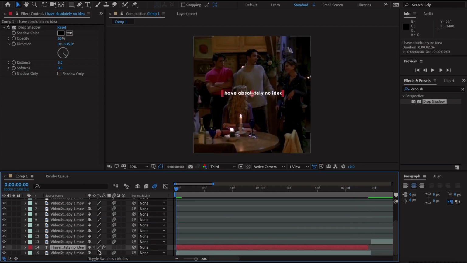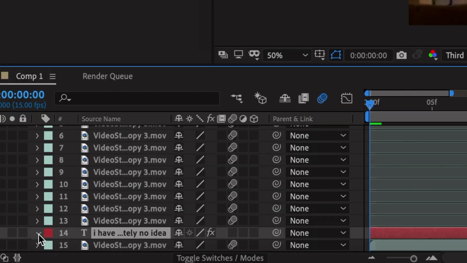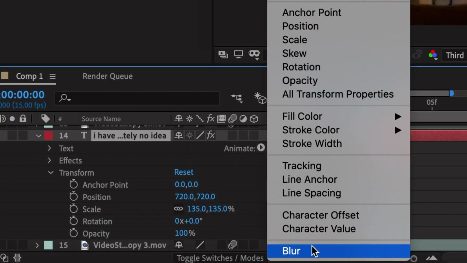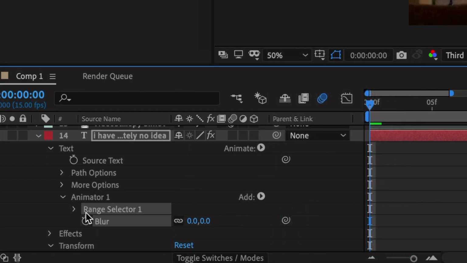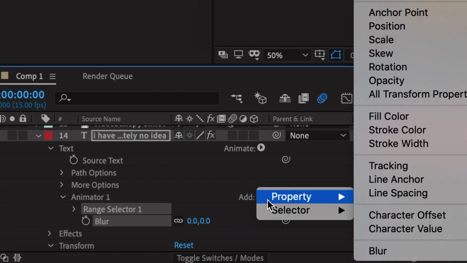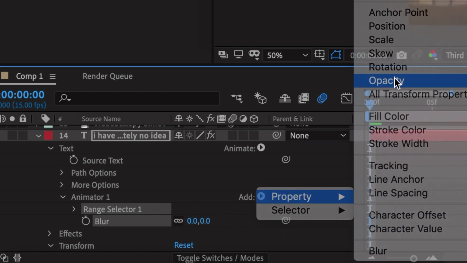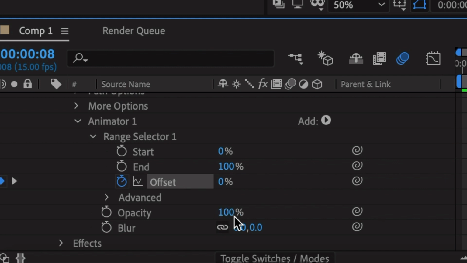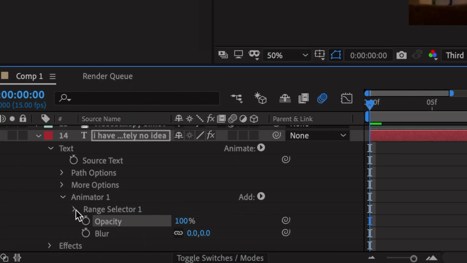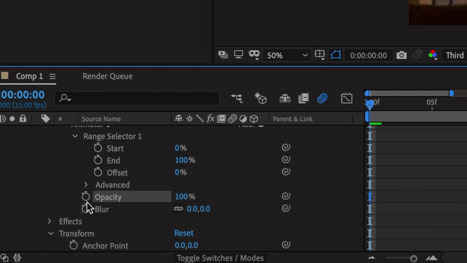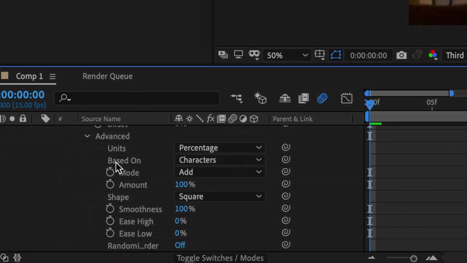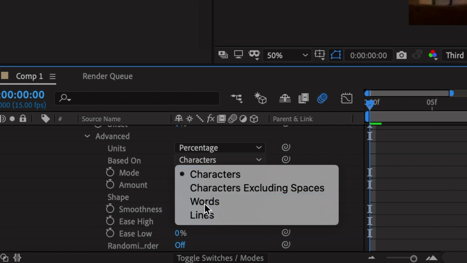Then what you're going to do is carry it down on the text layer over here, go to animate and click on blur. So it'll come up here, then add another one, property, and click opacity. For the opacity, make that 0, then go to range selector, carry it down on that, and then carry it down on advanced. Go over here to based on, click on this and click words.